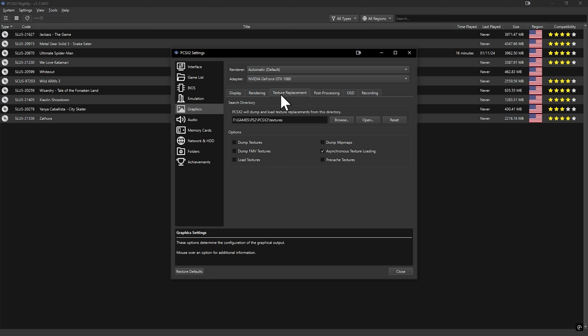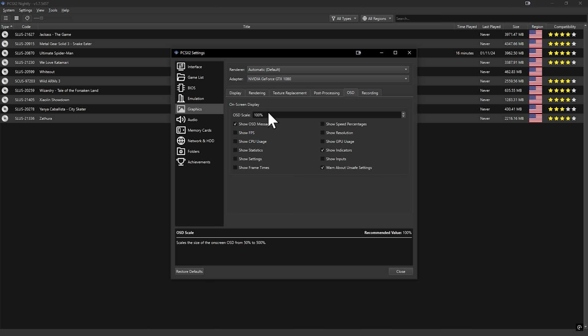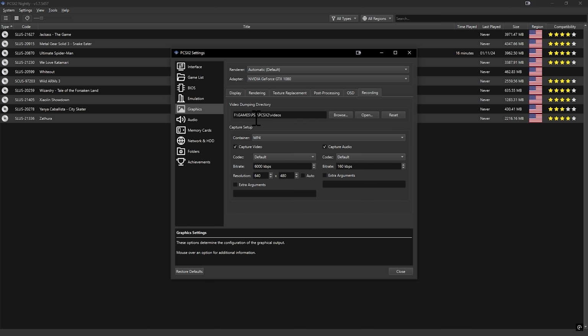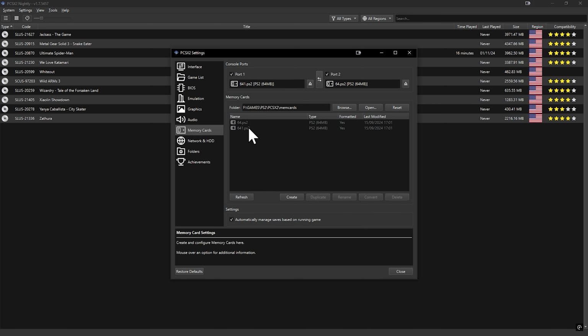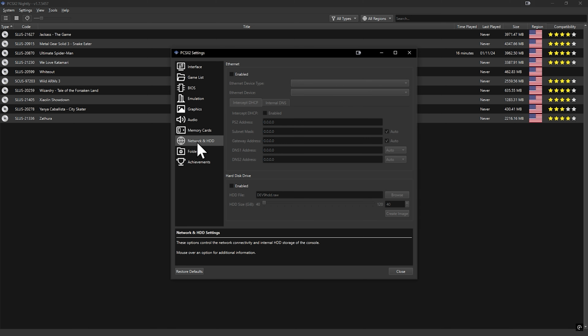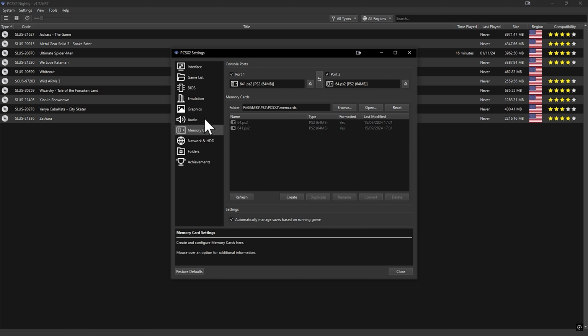The texture replacement folder, I did not change anything. Post processing tab, same thing, because the other two are unimportant. At audio tab, I have everything at default. Memory cards, I changed to 64 MB. Due to the amount of games I play on the emulator, it was necessary. In your case, leave at default. So the other tabs don't really matter.